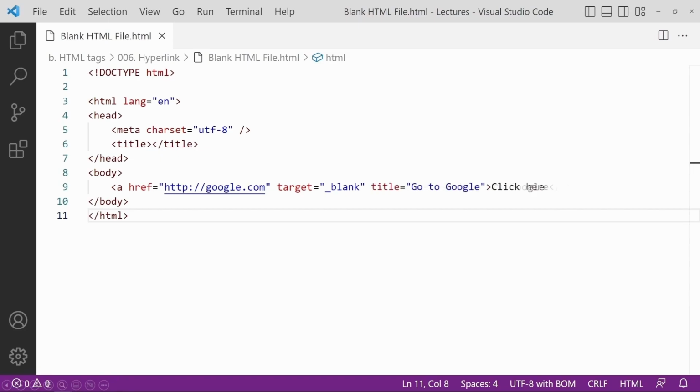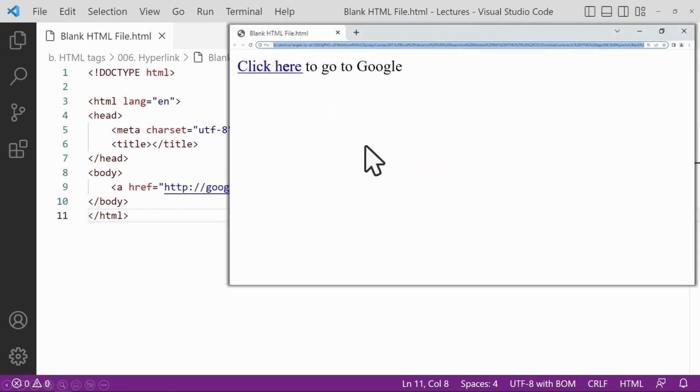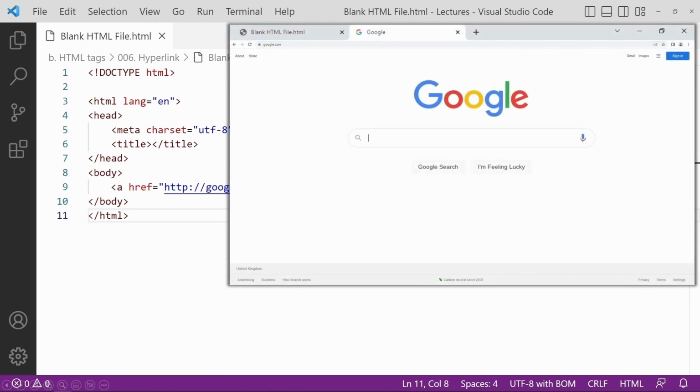Let's add a title attribute now so that we can see how it works. I'll enter "Go to Google." When I run this, we can see that this short tip is displayed when I hover over the link. It's always useful to give the user a heads up like this before they click so they know what to expect.